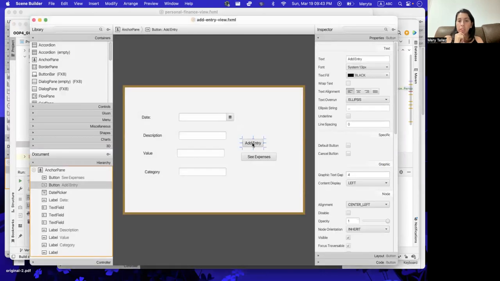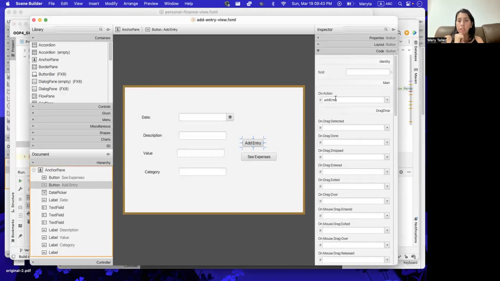So this button is supposed to have on action add entry, that's correct. And here this one didn't get saved. So let's call it on click see expenses, maybe we forgot to save. Then I save, I get out of there and save.